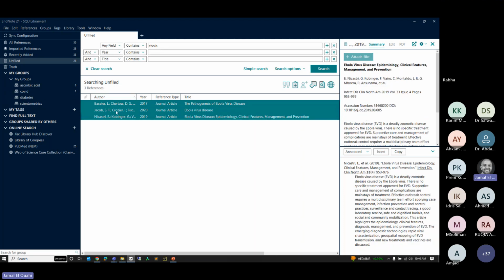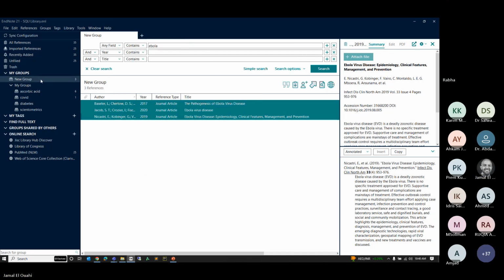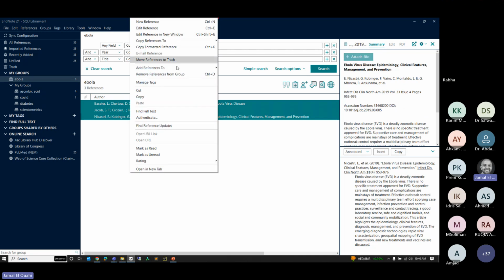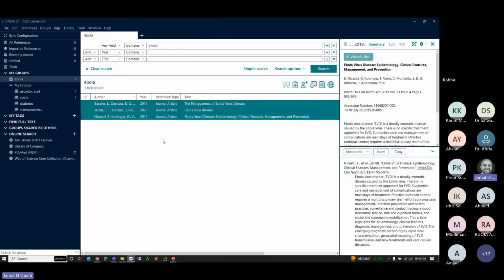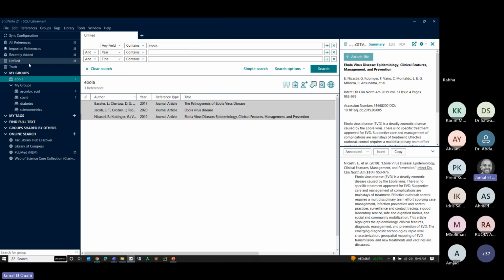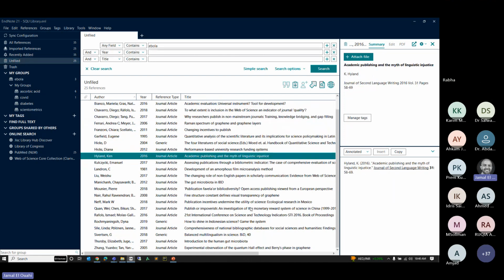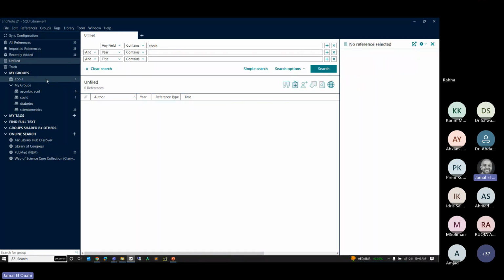and you could do select all, move, or right click, add reference to. I don't have an Ebola group, so I'll create a new one. And I will call it, rename group, I will call it Ebola. Right? So I will now say right click, add references to Ebola. Okay. And now I have those 25, which looks like it's only scientometrics. So I can select all of them, Control A, and then move them to scientometrics. So that's how you manage references.